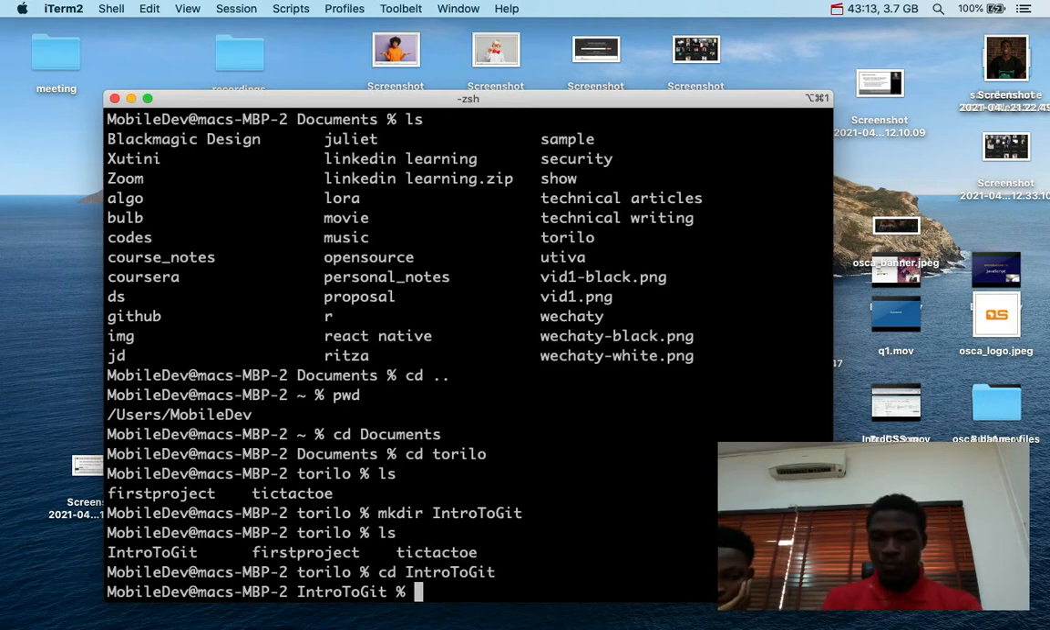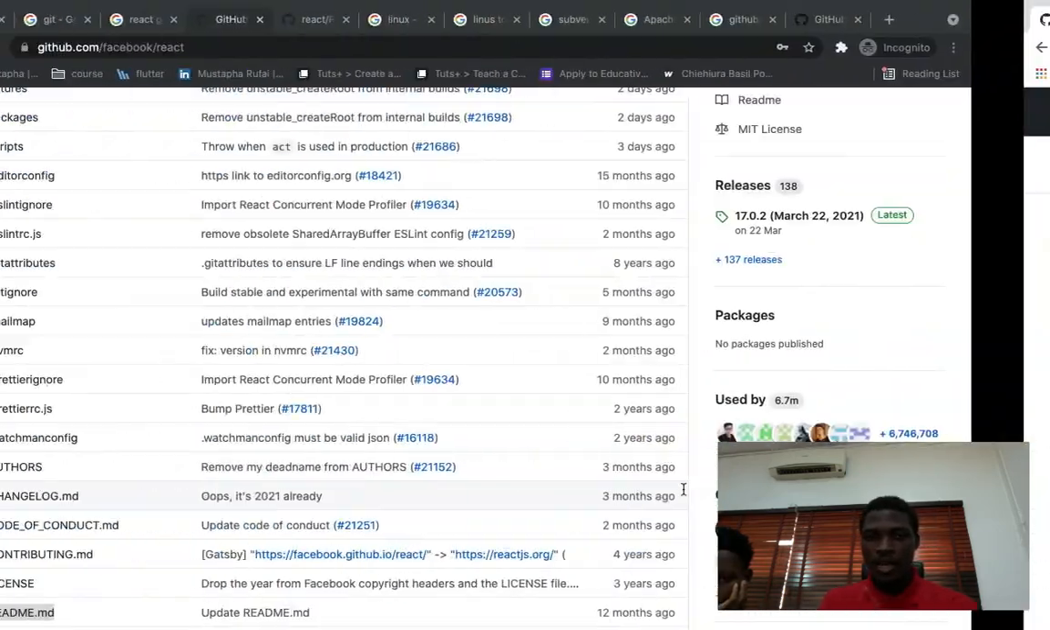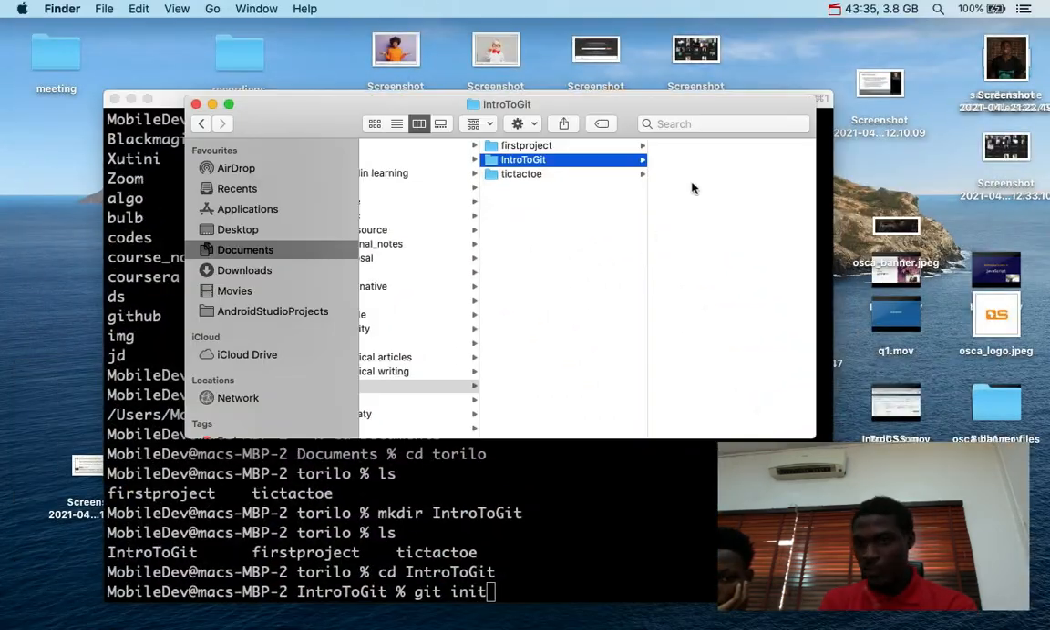I will enter intro to Git, Abi. So I'm inside intro to Git now. I want to add Git inside, so I will say git init. Git means that I want to use Git. Init means initialization. That means I want to initialize Git inside this project, inside this folder, right? I want to start Git inside this folder.